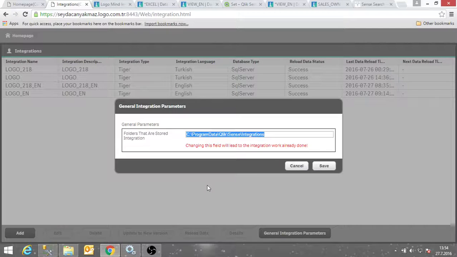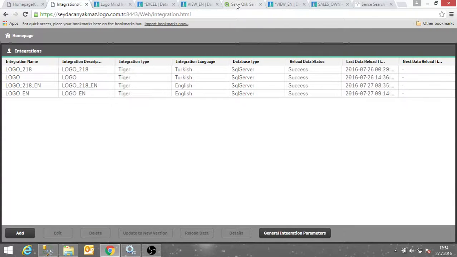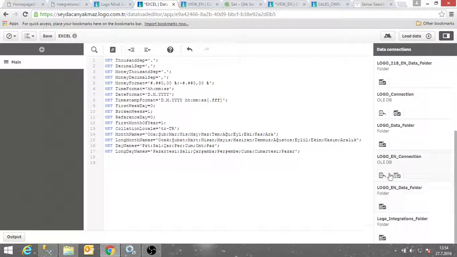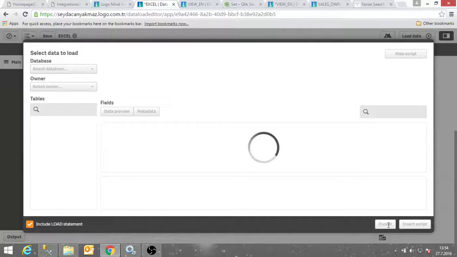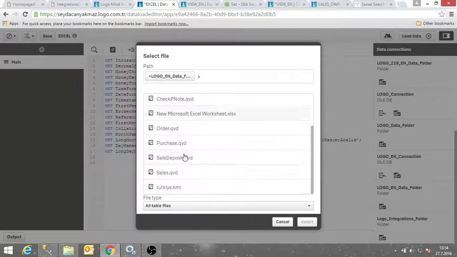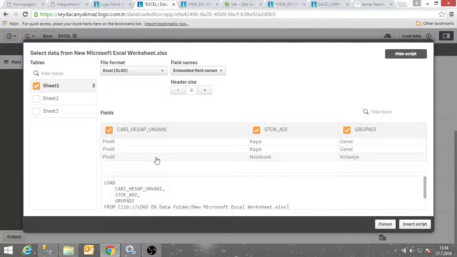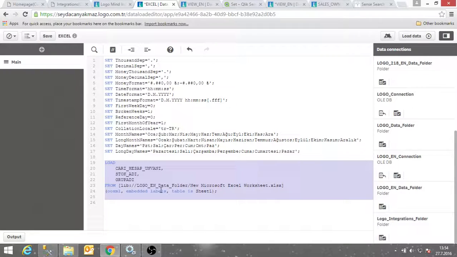Now on my load editor, under the logo en connection, under the logo en data folder, I will see my Excel sheet. If I select it, I can see my columns and I can see my fields and I can see my data. And if I insert the script and load data, I can use my Excel data.